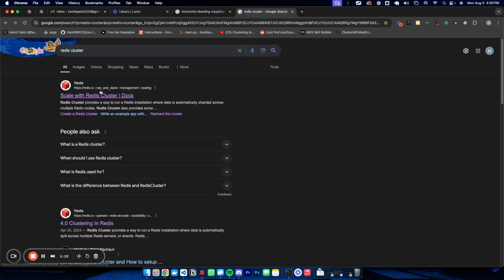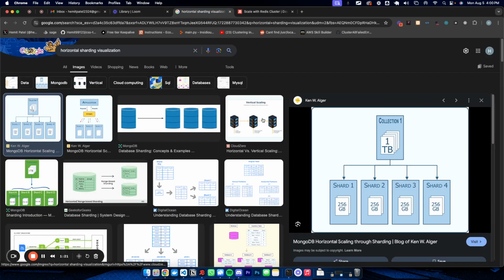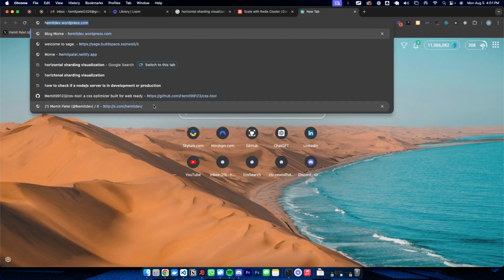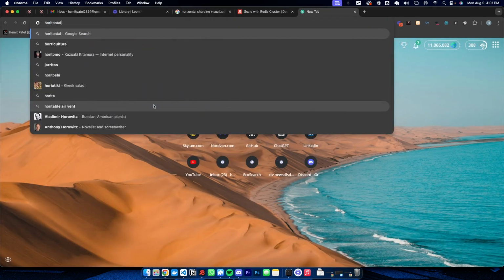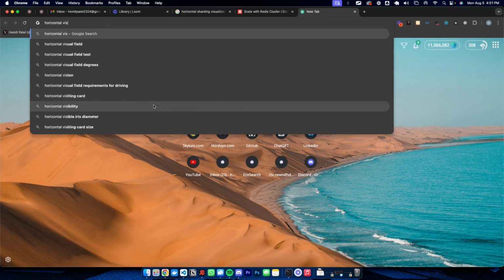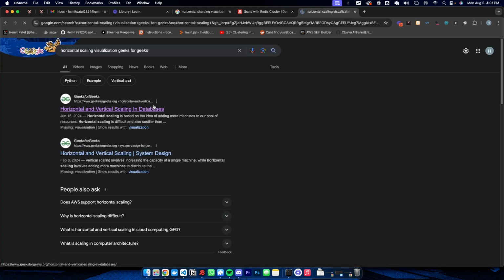You just search up Redis clusters, and it will be the first thing. Essentially, what it allows you to do is horizontally scale your Redis database. Now, I should give some context, if you didn't know what horizontal scaling means. I like visualizing it because it will help you understand it better. So, horizontal scaling visualization.